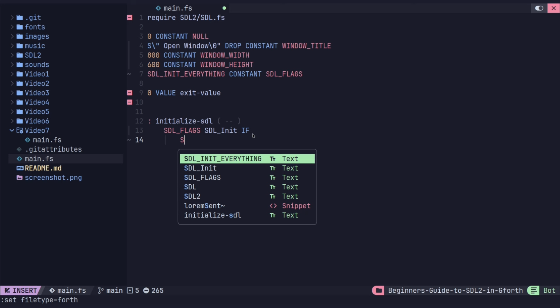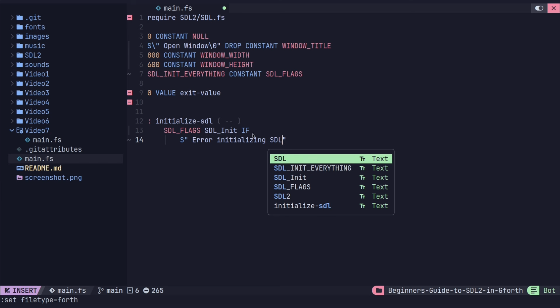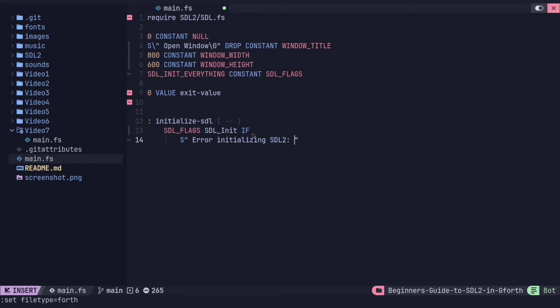And yeah, a standard error message. So I'm not doing a null terminated string. This is not a C style string. It's just a normal Forth string. I'm going to say error initializing SDL2. I'm going to put colon and a space.